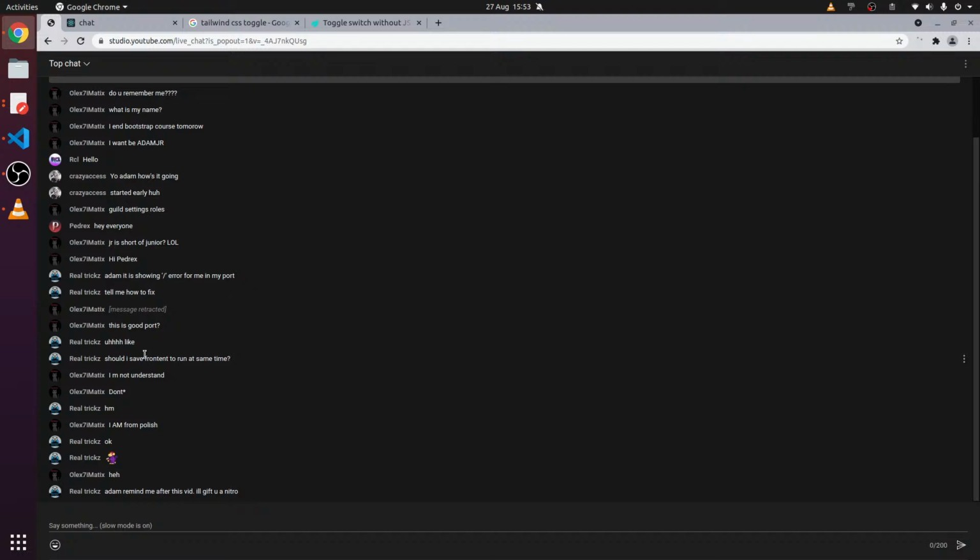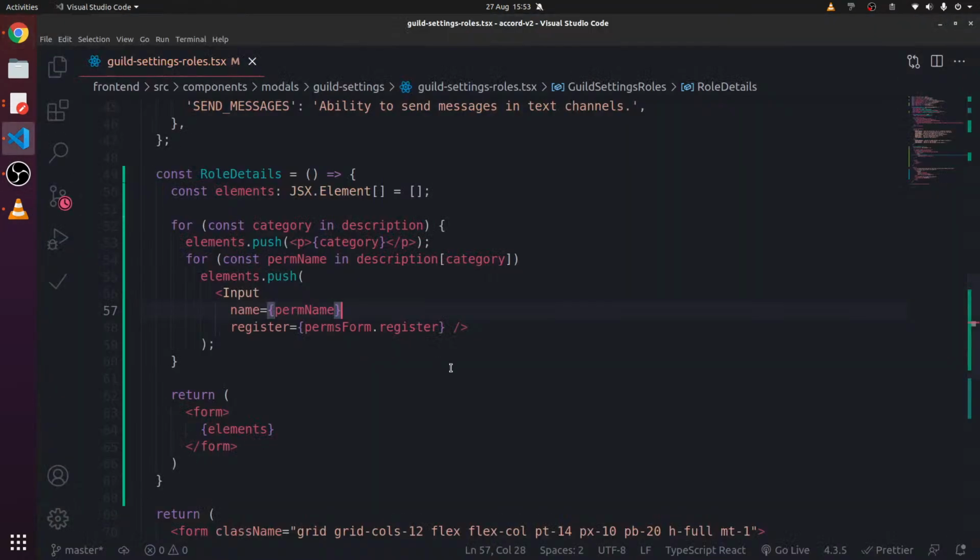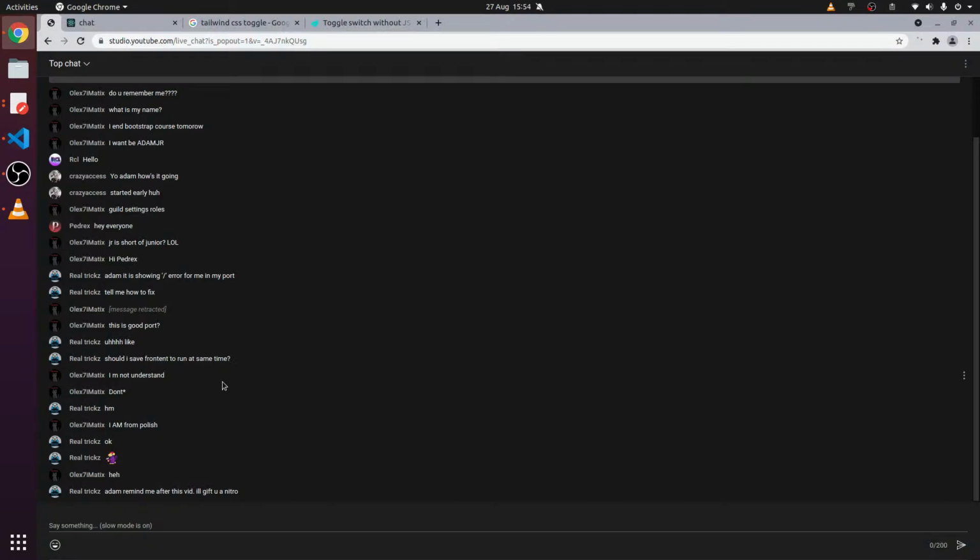Should I save front end? Yeah, you should run the front end at the same time. So, npm start in the front end and npm run dev in the back end. What do you mean, remind you?